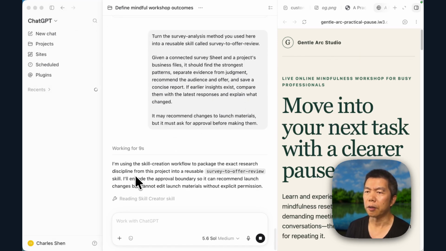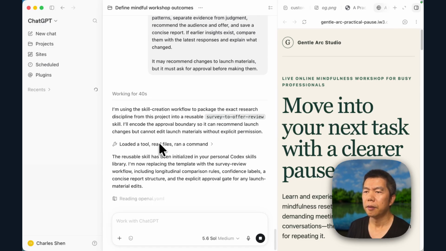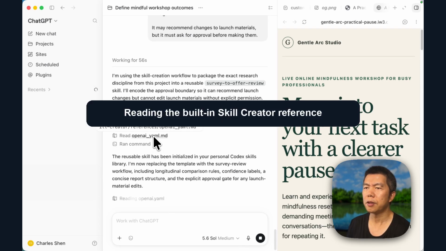So it is using, again, this workflow, which is itself a skill, right? This is a skill because creating a skill is also a repeatable process. There's already an internal skill that handles that. So it is, let's see, it is called a skill creator skill, right? And then it is reading this document.